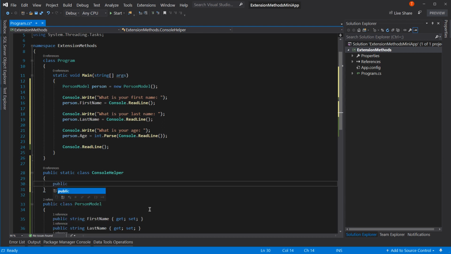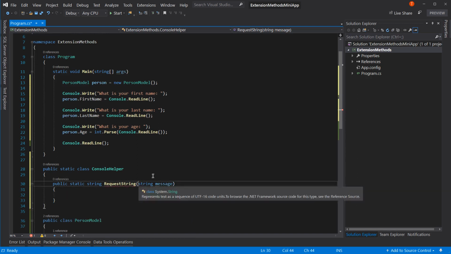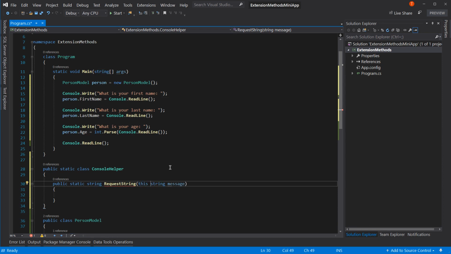So let's create a public static string, let's say RequestString. We'll keep it really generic. This string message. So we're going to request a string. We've said this, which means it's an extension method, and it's going to extend on a string. Therefore, that's going to come in through message. So that message is going to be this right here.